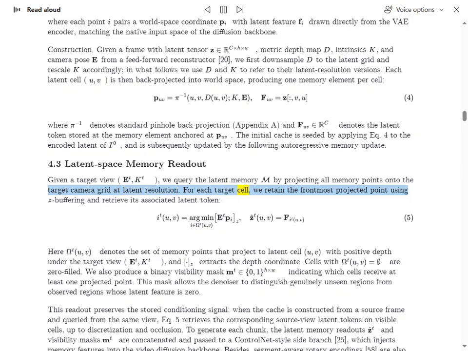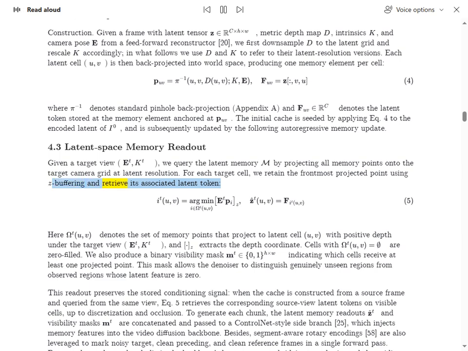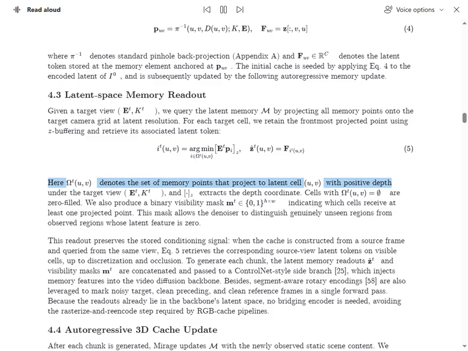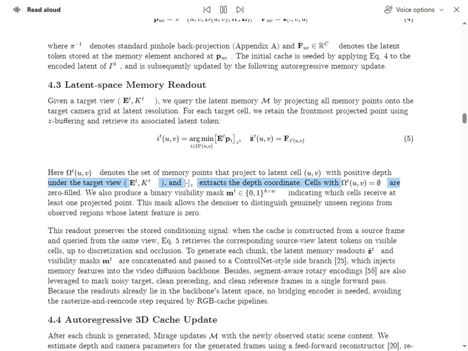For each target cell, we retain the frontmost projected point using Z-buffering, and retrieve its associated latent token, the index of the point with minimum depth, and the corresponding feature vector. Here, omega to the power T, U, V, denotes the set of memory points that project to latent cell U, V, with positive depth under the target view, E to the power T, K to the power T, and subscript Z extracts the depth coordinate. Cells with omega to the power T, U, V, equals empty set, are 0 filled.